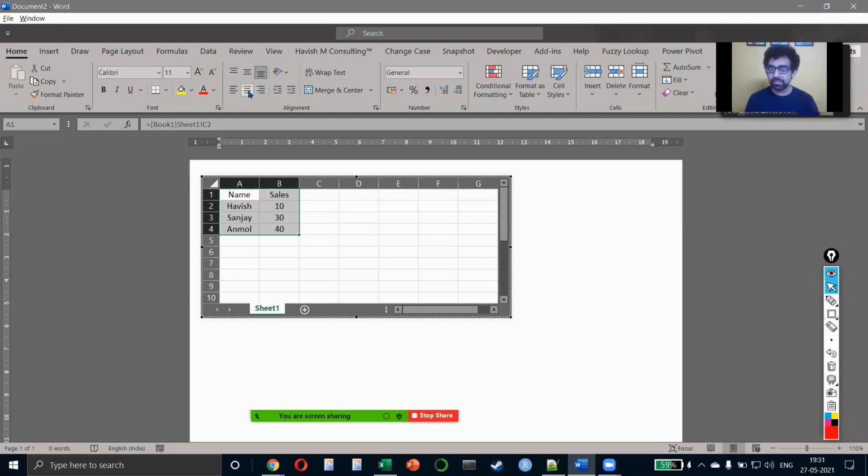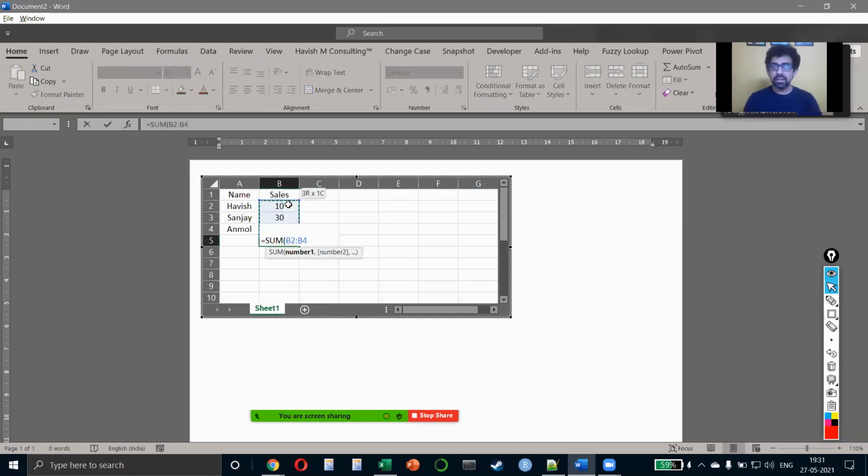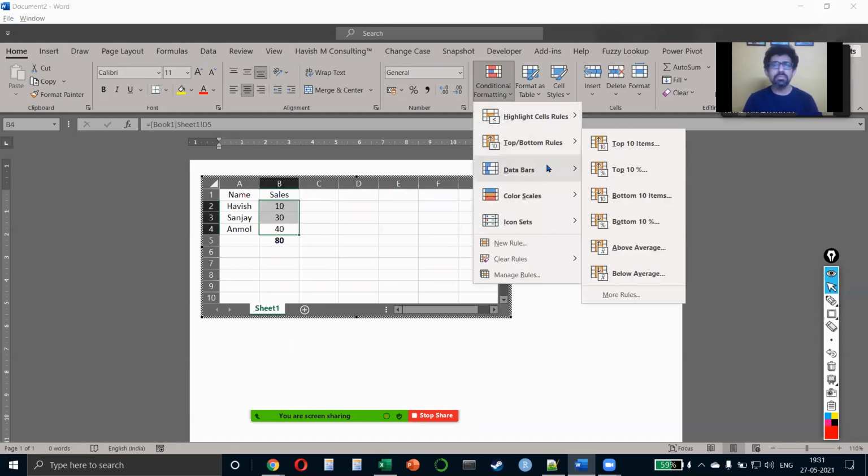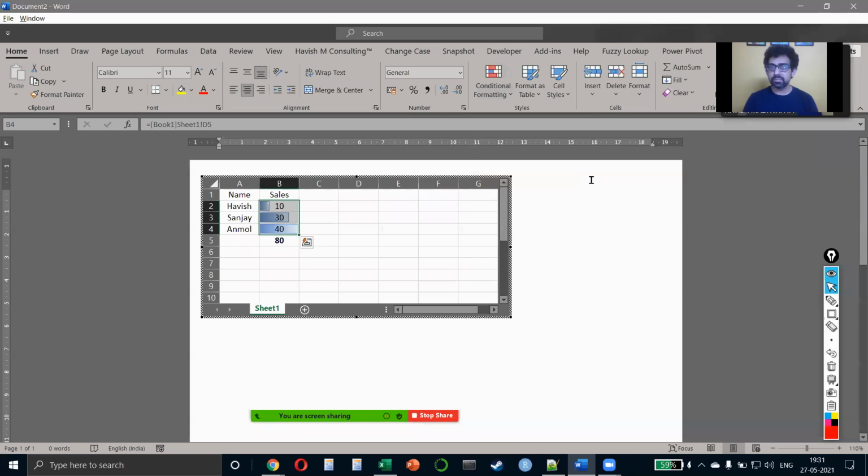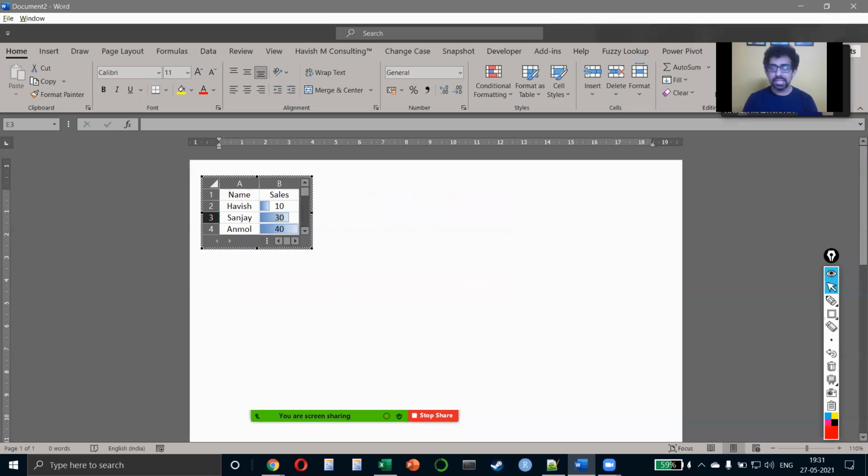I can also format it. So center align. Maybe I'll add a sum here. And I will also center align this, make it bold, and put a conditional formatting here. Something, right? Maybe a data bar like this. Once this is done, we can just minimize this area because we don't want to select the entire spreadsheet, right? We only want to select this area, maybe one more row.